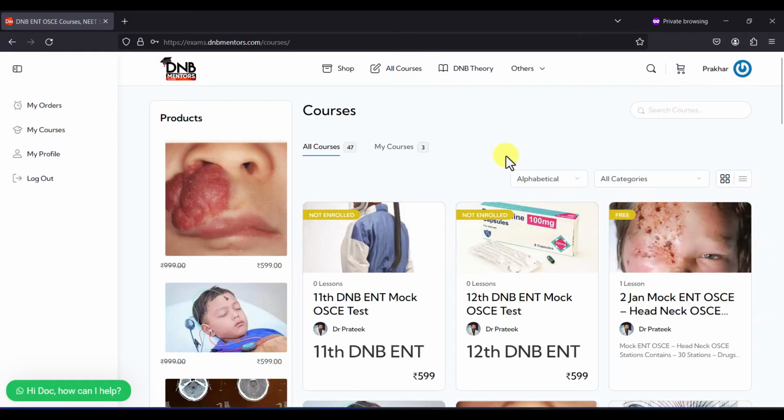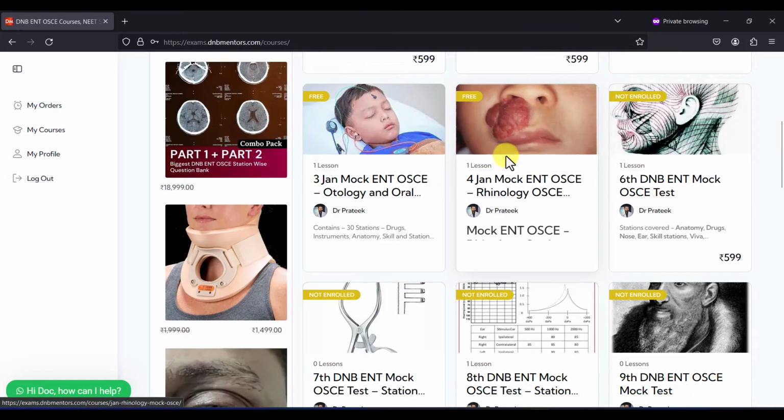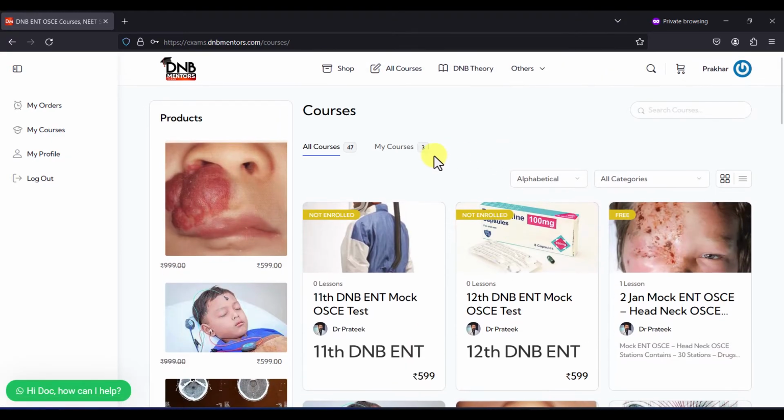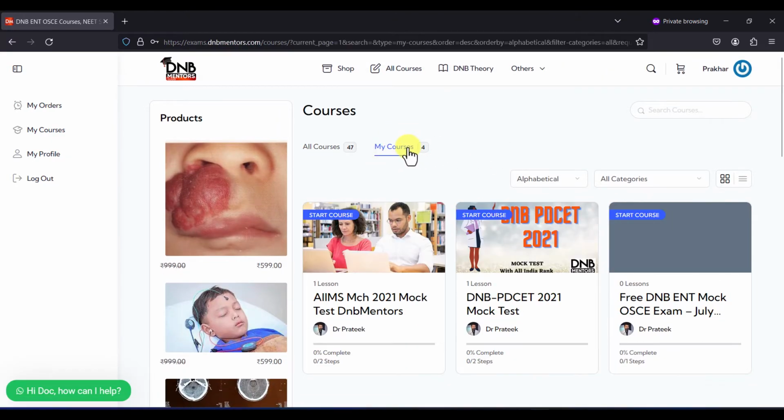So inside your dashboard area, you will see so many courses, but you have to just click on my courses section. And here you will find all the courses you are enrolled in.